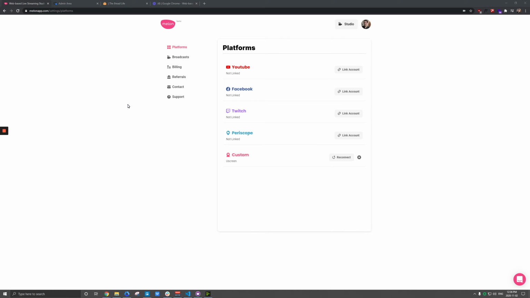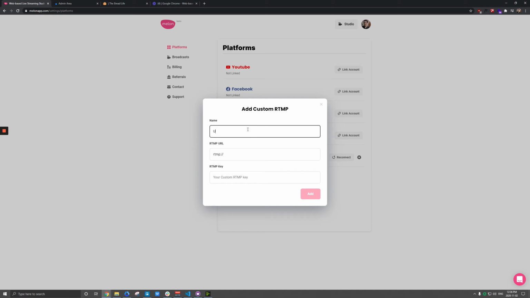So typically what you do, you simply go to melonapp.com. You are going to need to sign up for the paid plan to use the custom RTMP link, which is how you can send the stream to Uscreen. But in this situation, when you get in here for the first time, just go to your settings. You should be on this platforms tab here, and you'll see this custom option at the bottom. So let me just refresh this page here. So let's click on reconnect, and we'll just title this Uscreen.